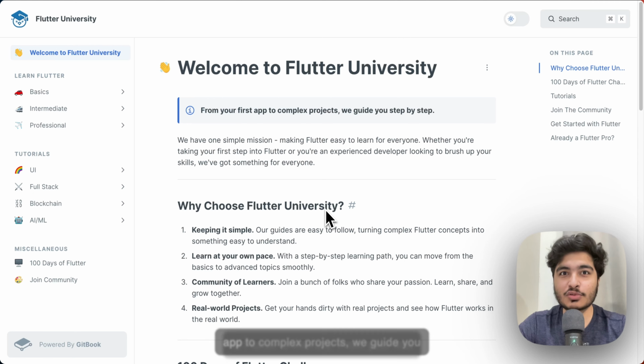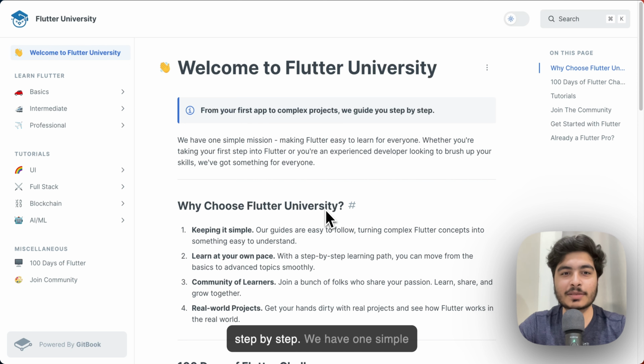From your first app to complex projects, we guide you step by step. We have one simple mission, making Flutter easy for everyone to learn. So let me give you a brief tour of how Flutter University works.